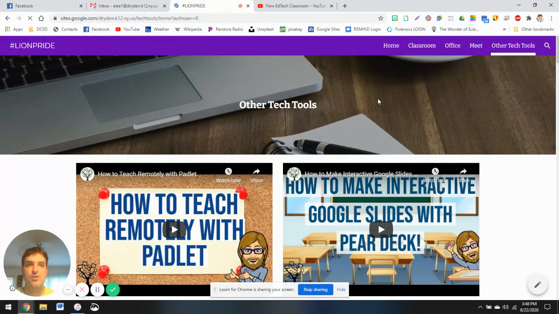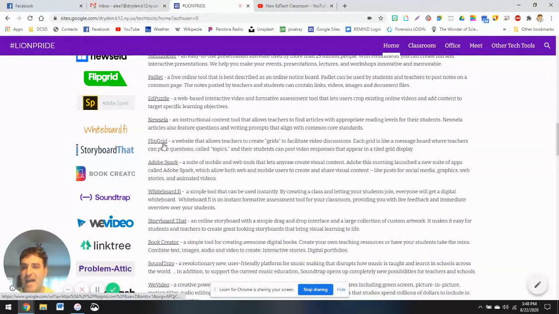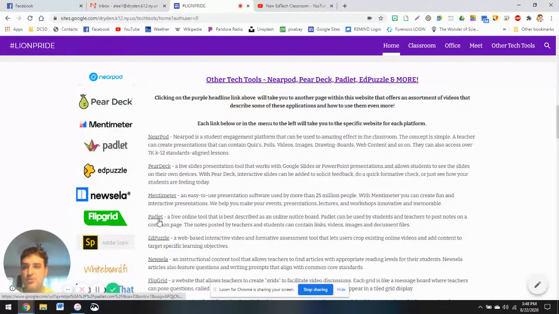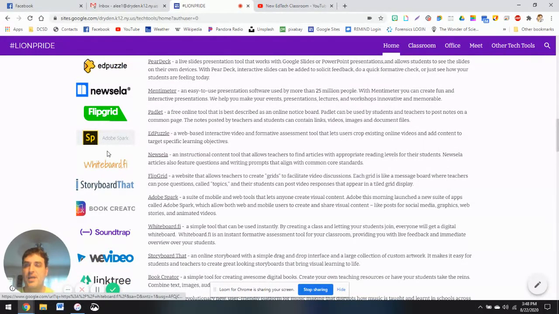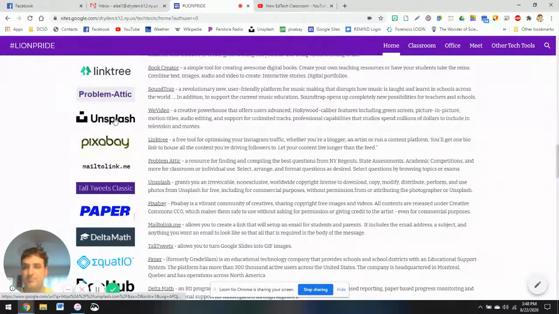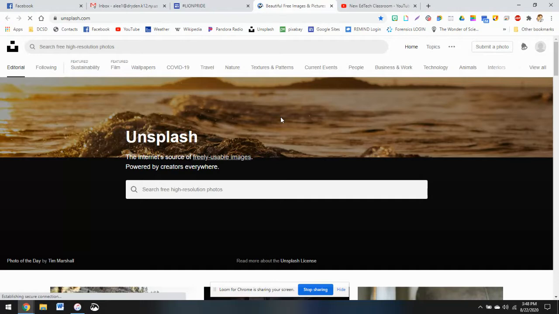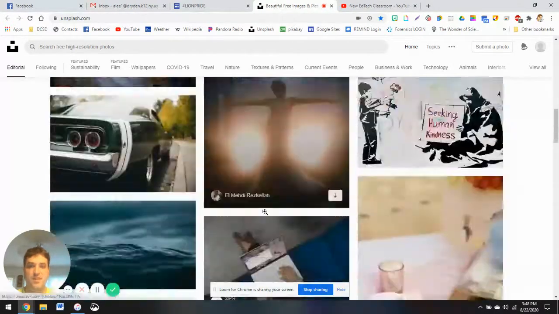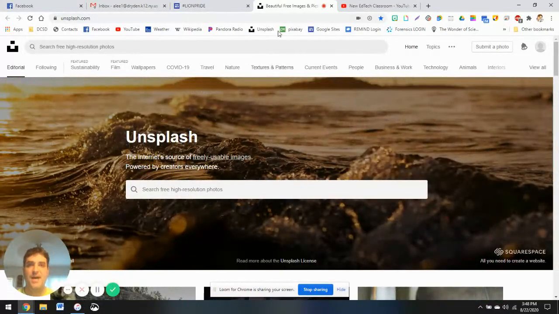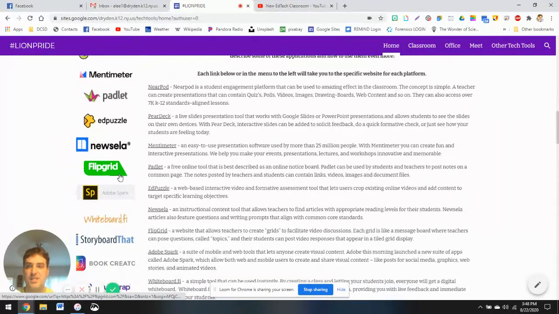Now, if you click on any of these actual links under other tech tools, or if you come over here and click them here as well, it will take you directly to the website itself. So if I click right here, it's going to take me to Unsplash, which has very high definition, high resolution images that you can use in Google Slides presentations or something like that. They have tons of them. So that's that. I encourage you to click around and take a good look at some of these things.